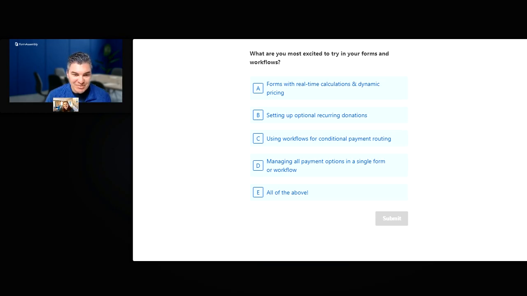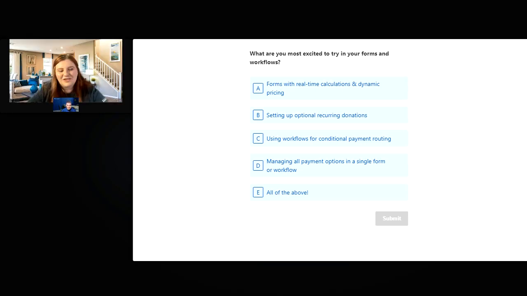Yeah, definitely. I honestly just like how flexible it is to be able to set up the payment forms. That's probably my favorite part of Form Assembly in general, the pure flexibility of what you're able to do. So I really like how you can transform those payment forms.